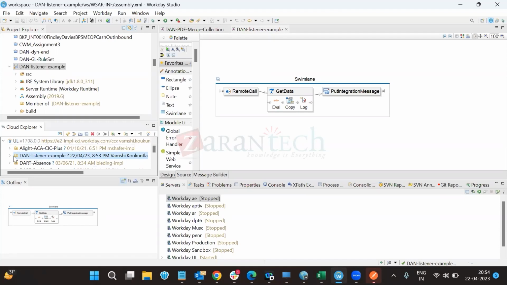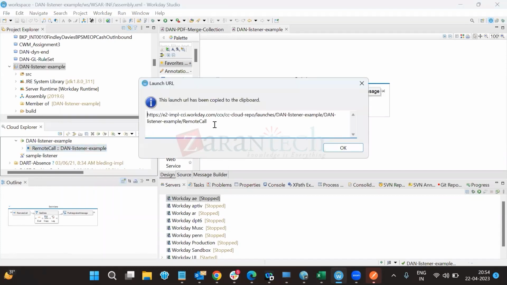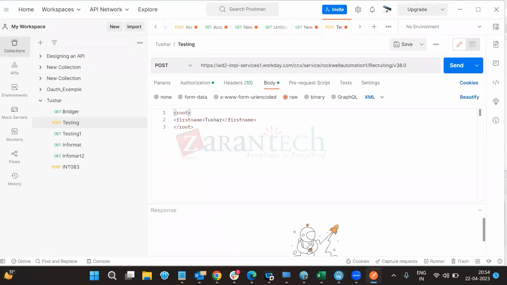The answer is, what do we do next? We first expand it. How did I expand? I just clicked it here. The next thing is I expand this again. What I'm trying to do is go to this start here component. I'll do a right click here, and there is something known as copy launch URL. Once I click it, it will get a launch URL. I copy this. And my Postman is open here.